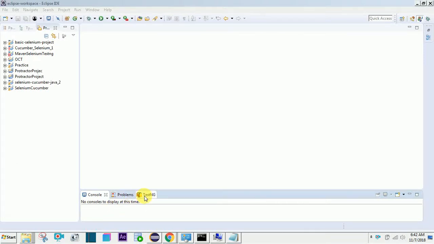Hello, hi friends. In this video we are going to learn how to create a Maven project in Eclipse. So first, for that you have to launch the Eclipse application, like I have installed this.